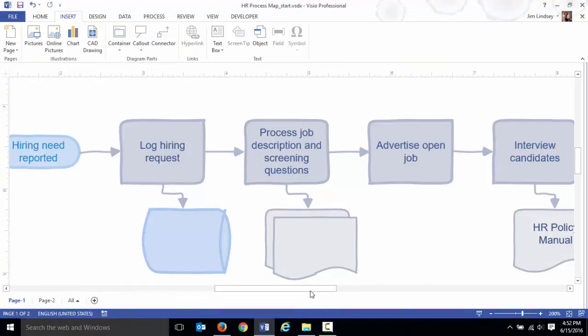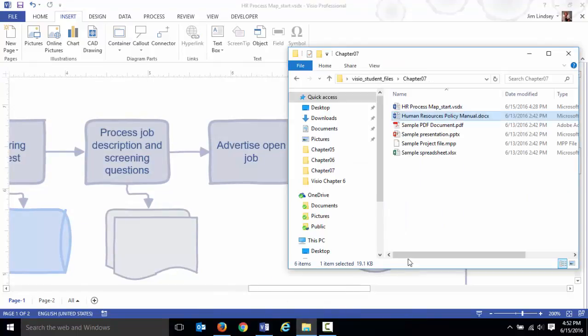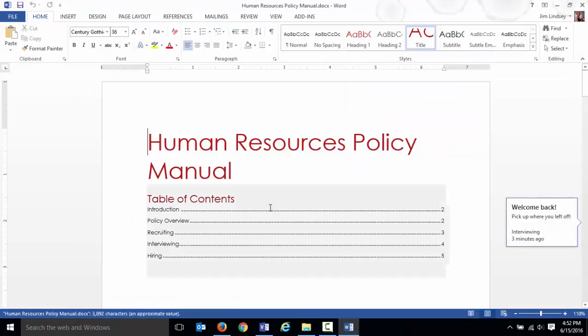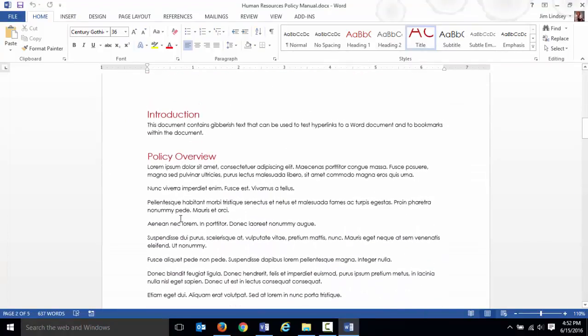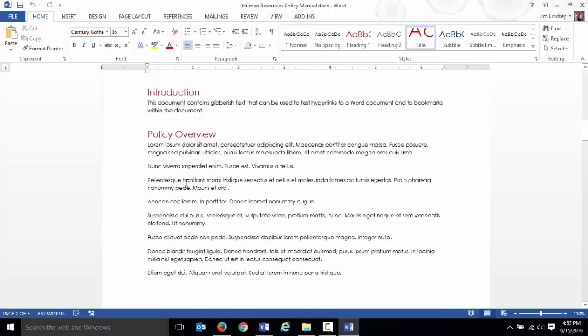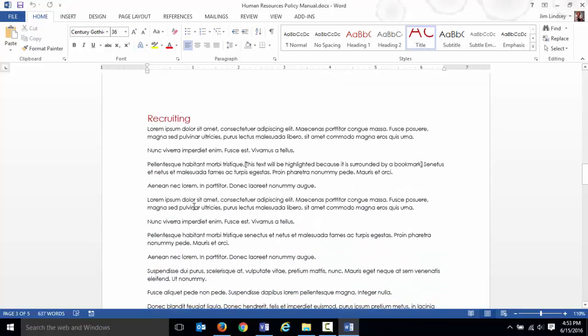I'm going to come over here to this HR policy manual, and you'll see if we look in our available files, there's a Word document called Human Resources Policy Manual. If we open that up, that is a 5-page document, and much of it is just what we'd call lorem ipsum text. It's just placeholder text, but built into this document are some things called bookmarks.